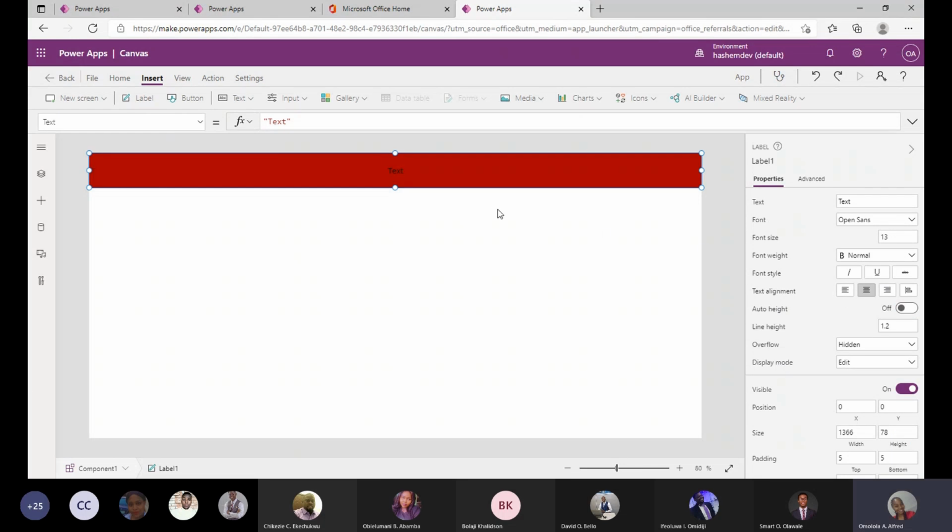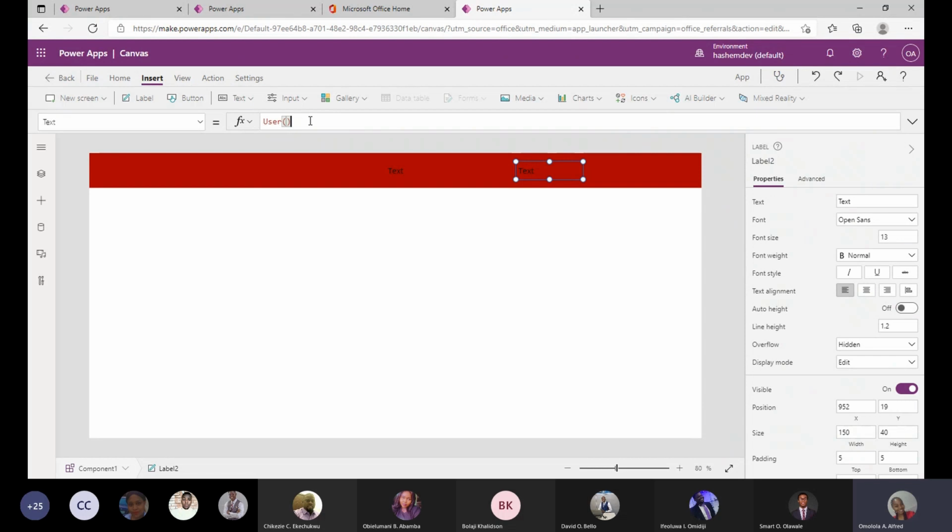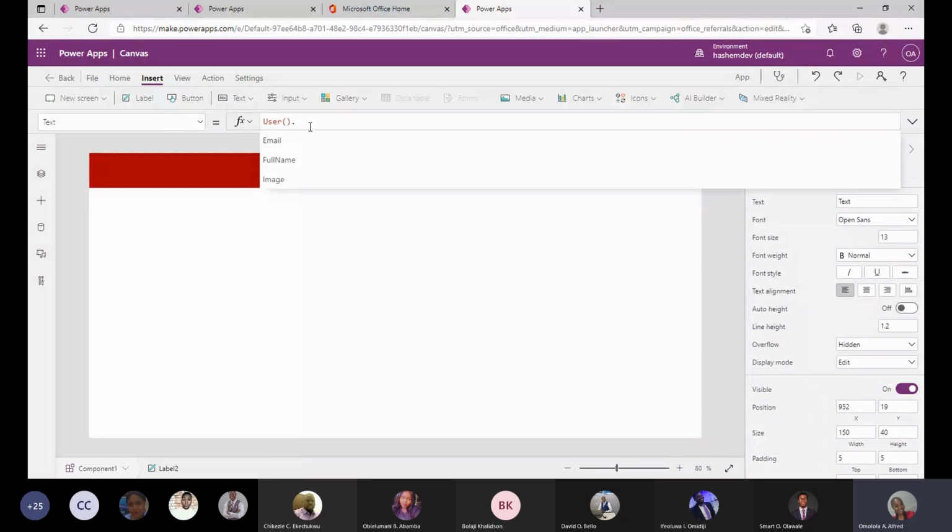So we centralize this. Then I'm going to bring in another label into this. I'm just trying to put the header together. So when the user comes into my application, I want the name of the user to show. So what I do is I do User.FullName here.